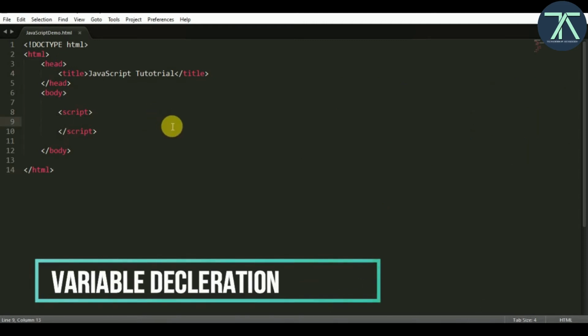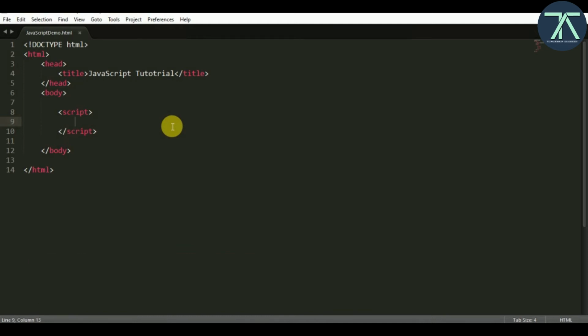To declare a variable we have a special keyword in JavaScript that is called var. So I'm declaring a variable like var, space, and your variable name. I'm giving the variable name as variable1 and a semicolon. As you know, semicolon is optional in JavaScript, so it's up to you if you want to use it or not. It's not going to hamper your code.